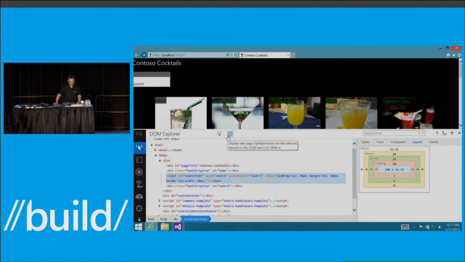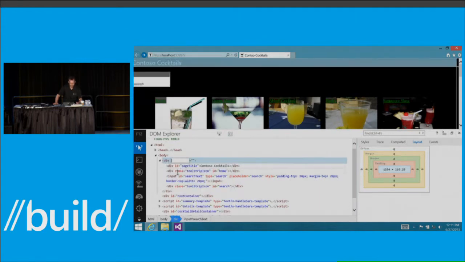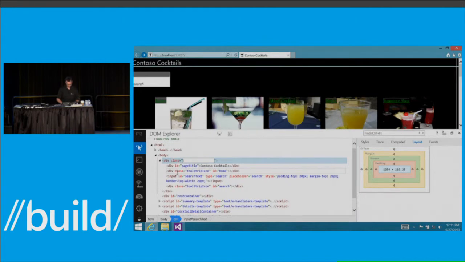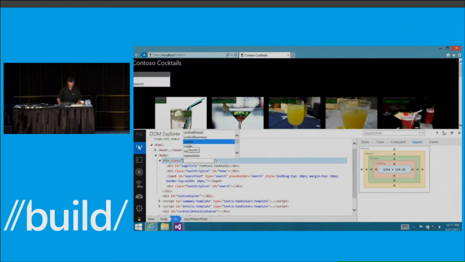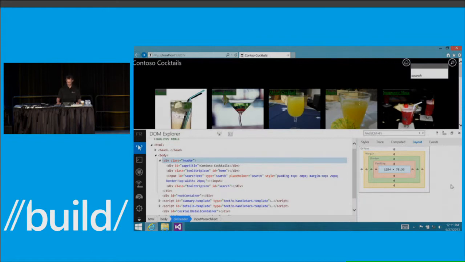Now, I didn't like the cocktails up there. So I can select the head. And I know that I've got a class. So I'm going to add an attribute down here and just give it a class. And I can't remember. Let's see. There's all of my classes. Header.